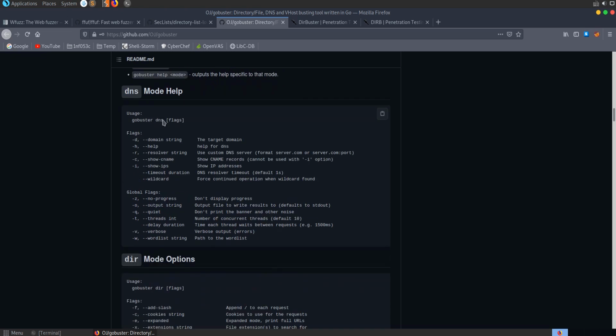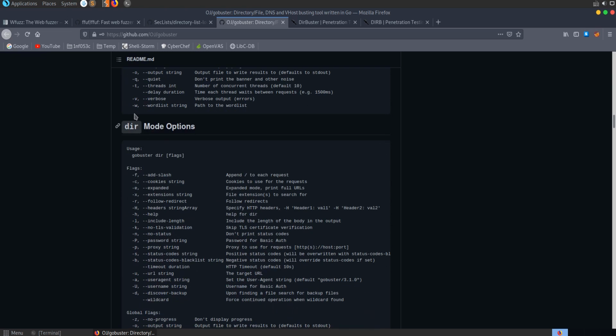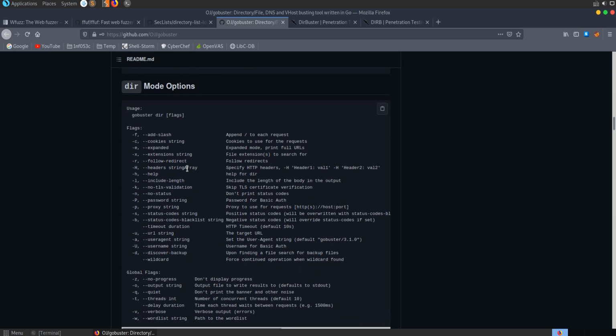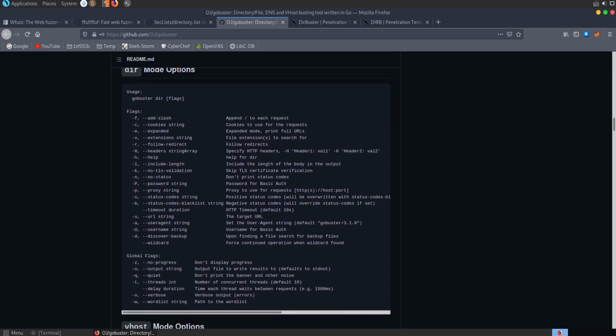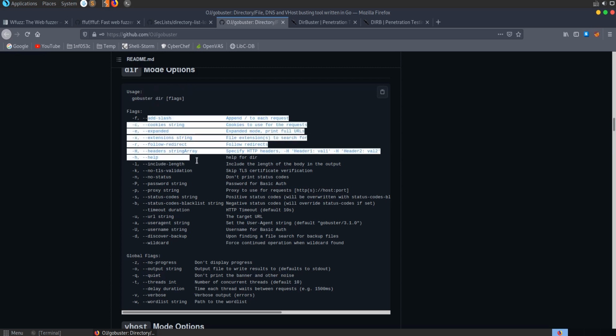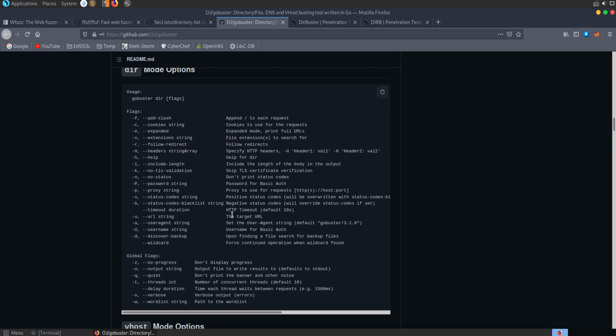Let's have a look here in more detail at the directory mode, which is the most common mode that I would use. So we can see based on this information that we can enter gobuster and then the mode being dir and then some different flags and global flags as well. So some of these will be required. For example, the target URL will need to be specified, but things like the user agent won't necessarily be required. There is a default, but obviously gobuster is something that might be detected by web servers, so you might want to set that to a more realistic user agent like you would see in a typical browser.